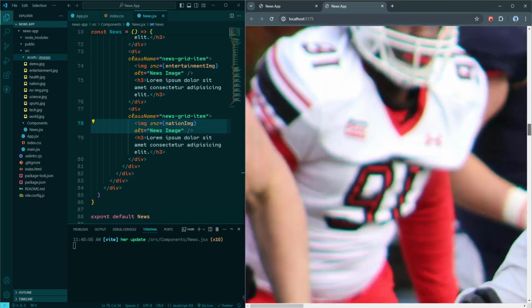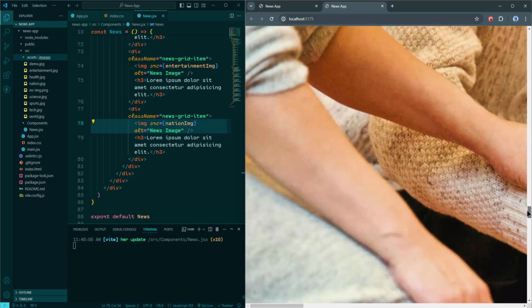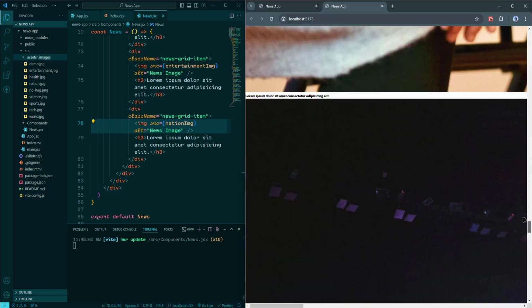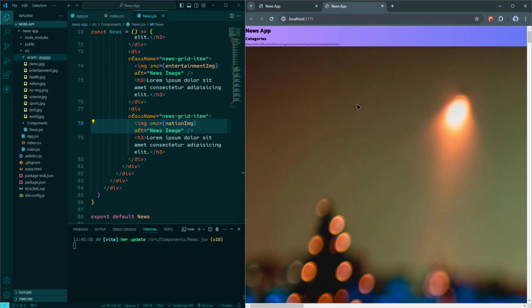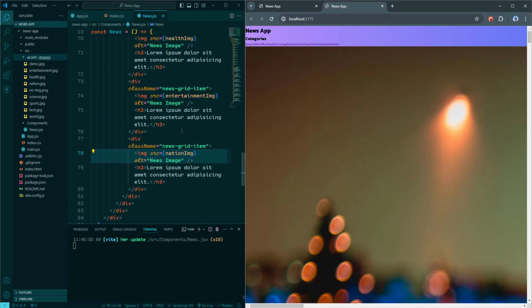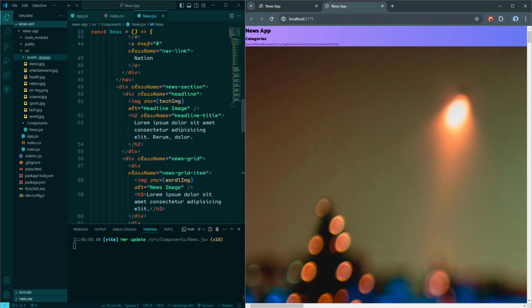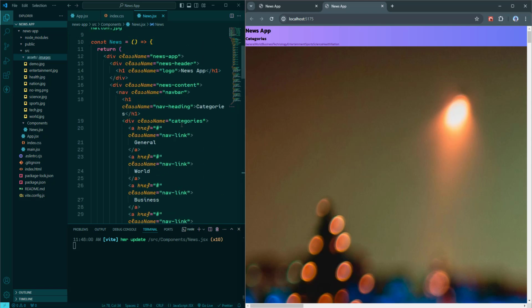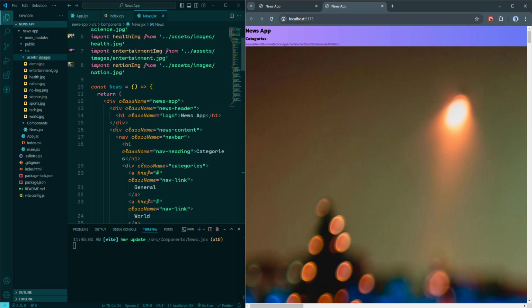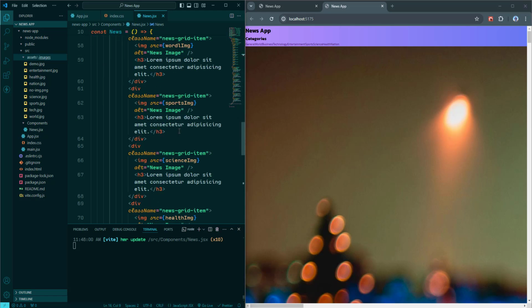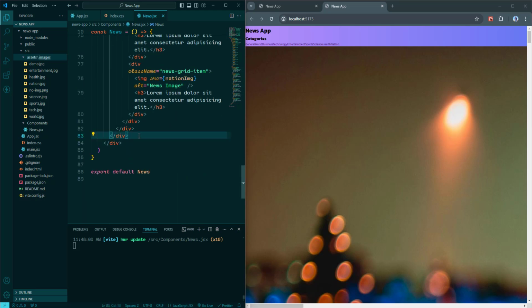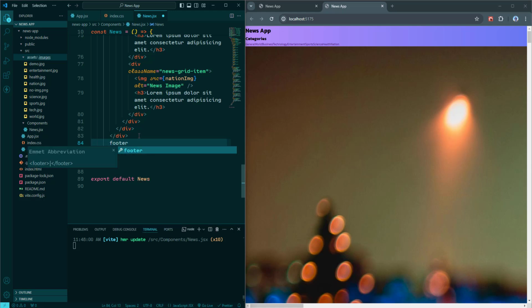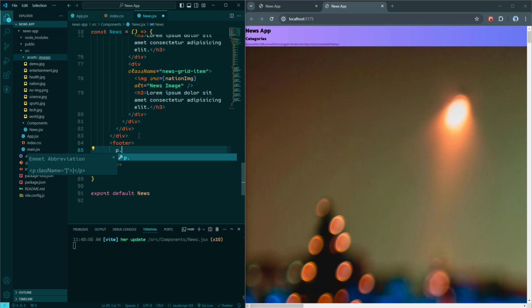Okay, so all different images and news grid items are displayed on the page. After that I'm going to create footer. So right after news content I'm going to open footer tag. Inside the footer we'll have paragraph for some copyright text.